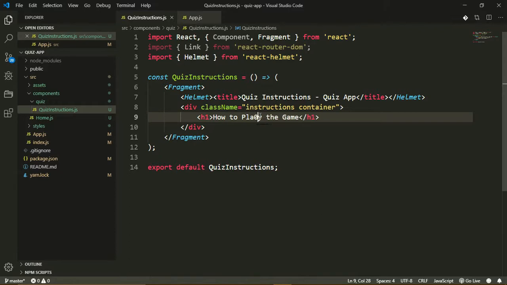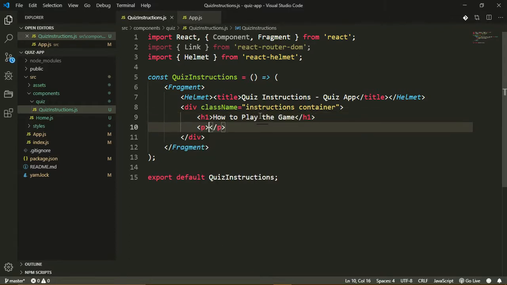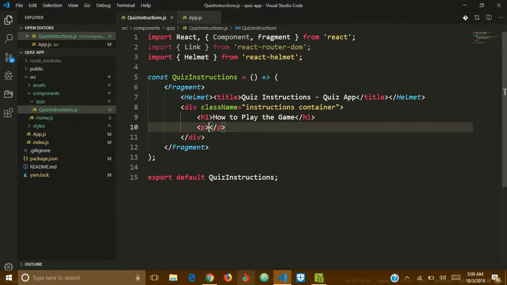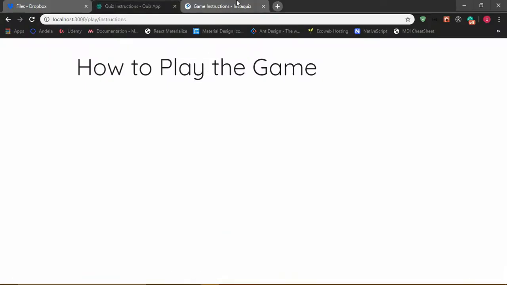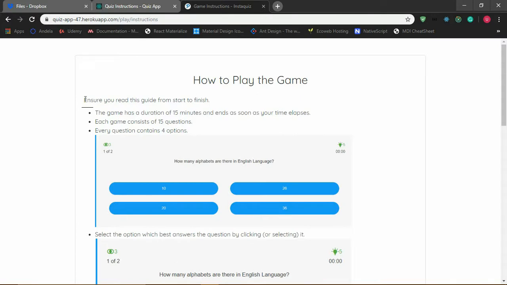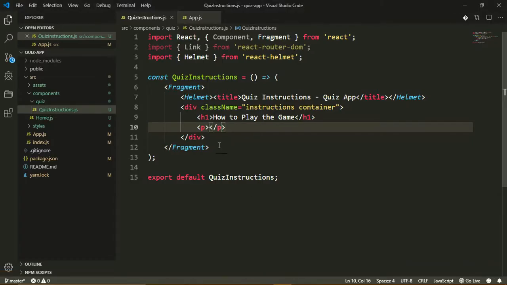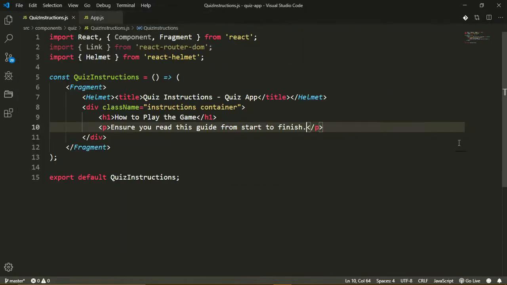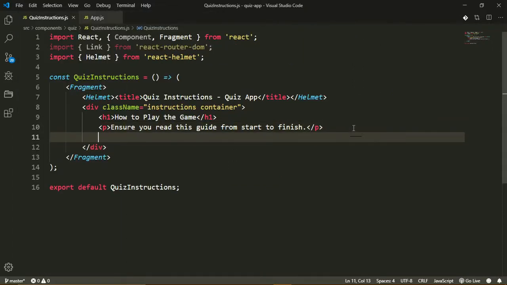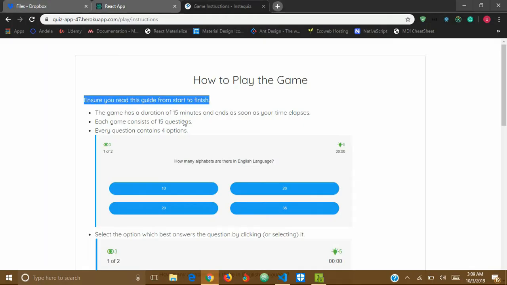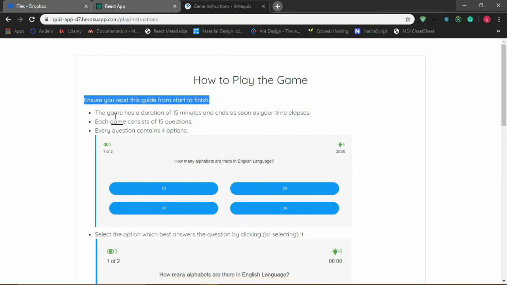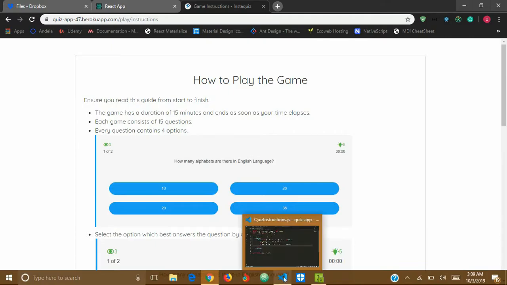Now the next thing we need below the h1 is a paragraph that says ensure. For the sake of time, to keep this video as short as possible, I'll just be copying and pasting this text. So copy that and paste it in the paragraph. Now the next thing we'll have is our instructions, which is a list of instructions. So I'll quickly create that list.